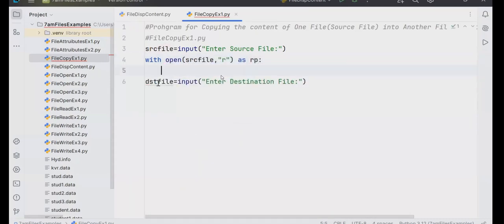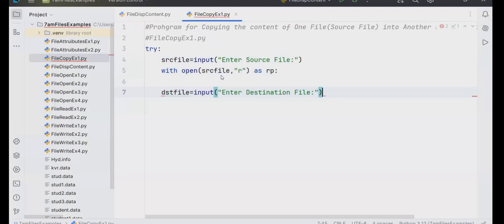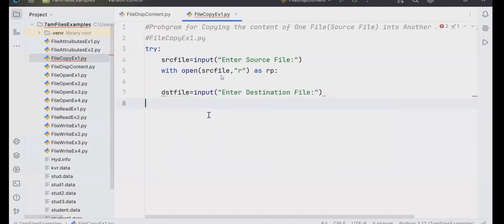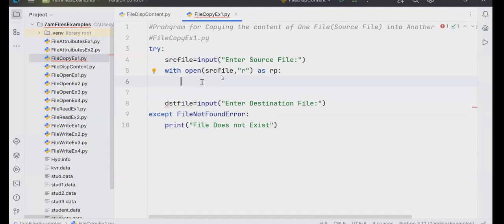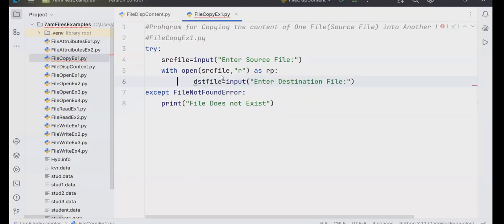Read pointer. Once this file is there, I will write one try and except block also. This except block, as usual, I will be taking it. So here I am taking this part. Once this is done with open, if the file is there, it will come to line number 6. In the 6th line, what should I do? I need to accept the destination file.